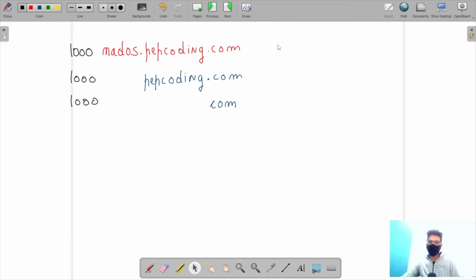Let's see a case for another string, let's say for www.pepcoding.com.